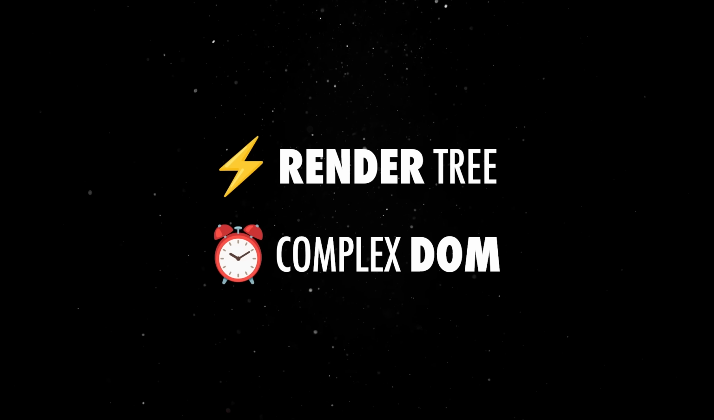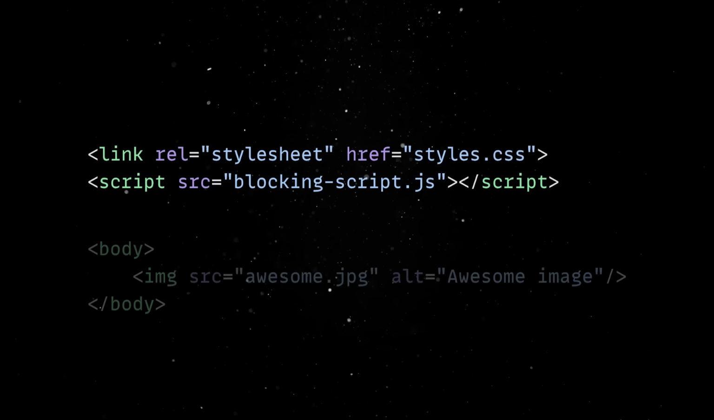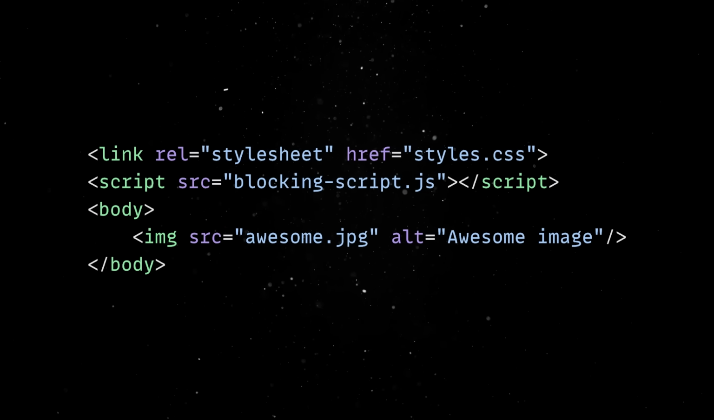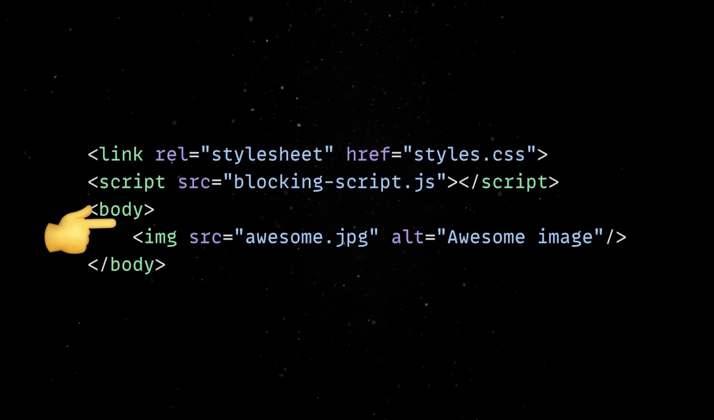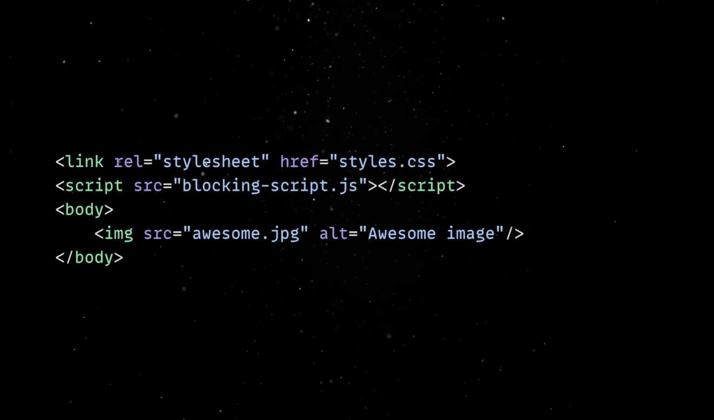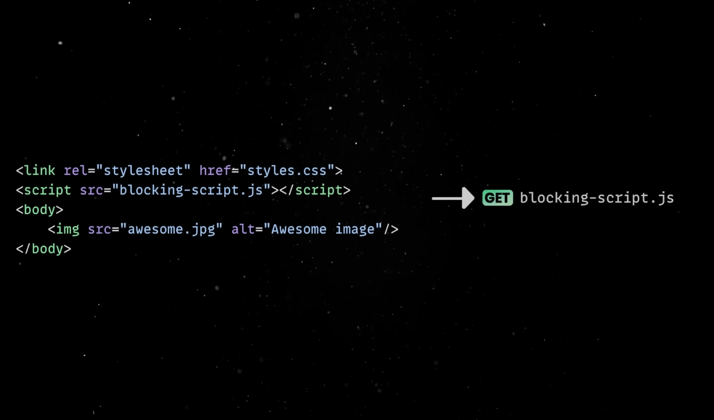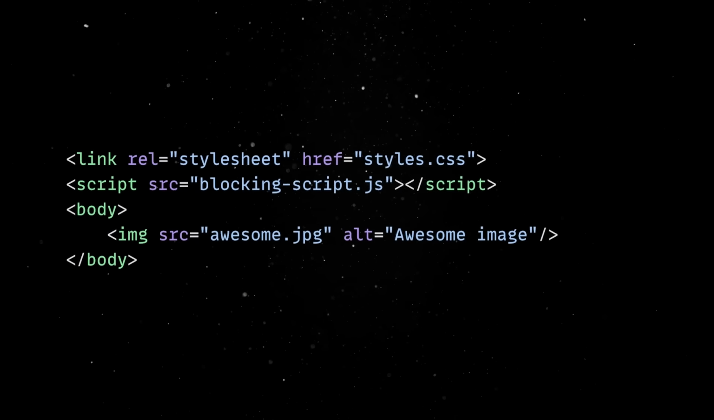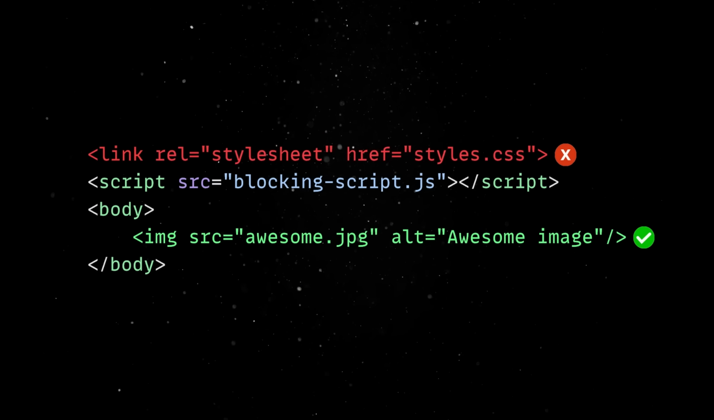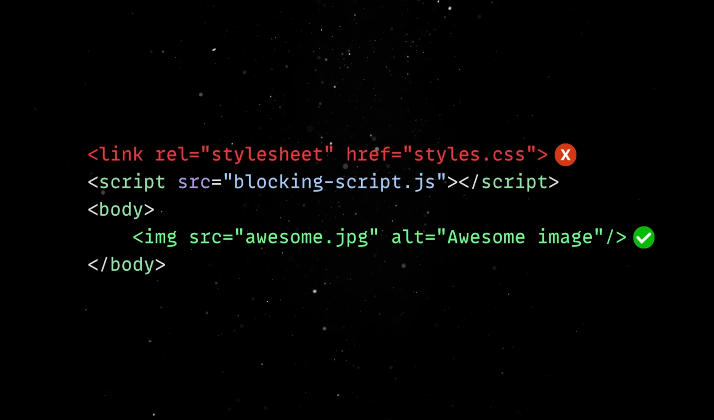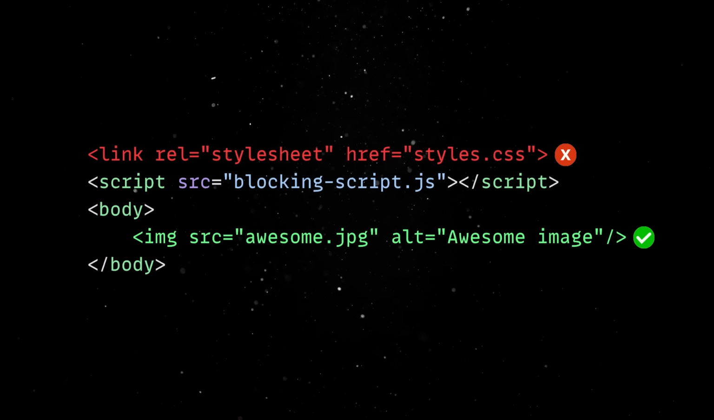Another important aspect is the way script tags can block the rendering process. Our example contains links to 3 resources: a CSS file, a JavaScript, and an image. When the browser encounters these resources, it sends additional requests to the server to retrieve them. While images are loaded asynchronously and do not block rendering, CSS files can delay the rendering process until they are downloaded and parsed to avoid displaying unstyled content.